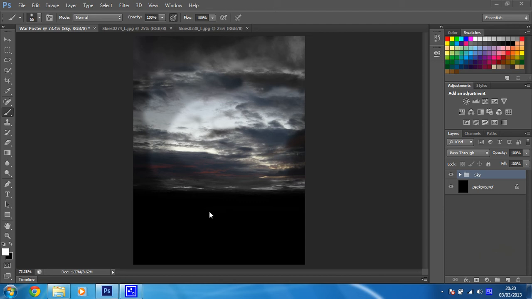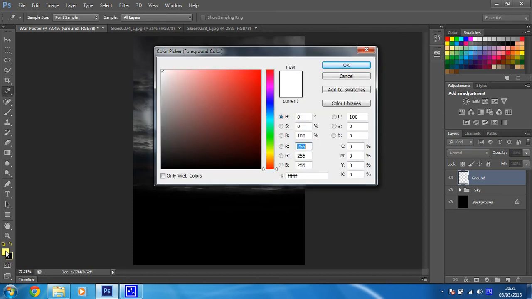Okay, in this step then, it's just time to start work on creating the ground. So you're going to need a new layer for this. Might want to call it ground. And using the brush, we're going to change our foreground color to a dark brown. The color I'm going to use for that is 39, 32, 2C. Okay, and that's the color I'm looking for there.